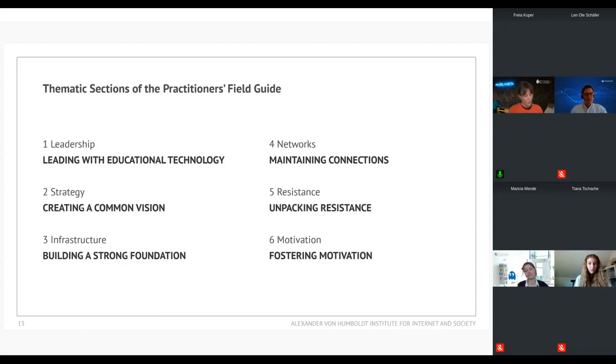In the fifth section, we investigate the counterpart of engagement. It was already mentioned that we found very strong emotional resistant responses towards digital change. And instead of saying we just need to overcome this resistance, we think it's important to understand and unpack it and reflect on what can be learned from it.